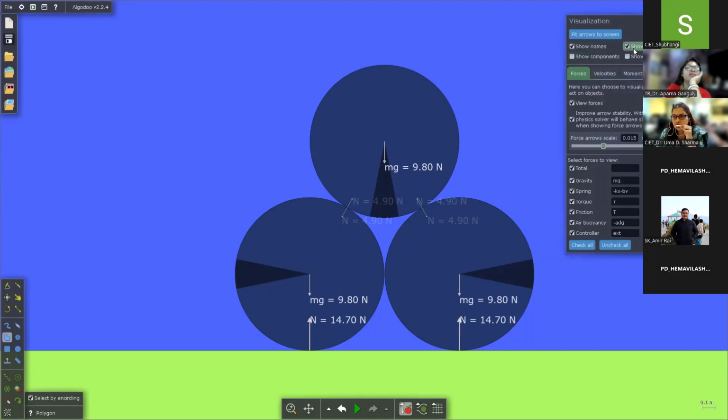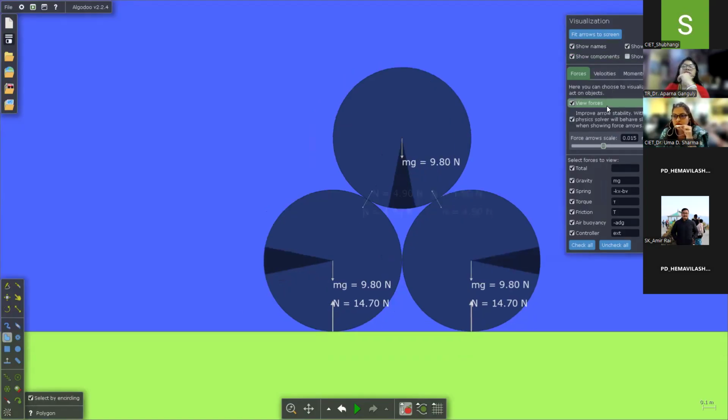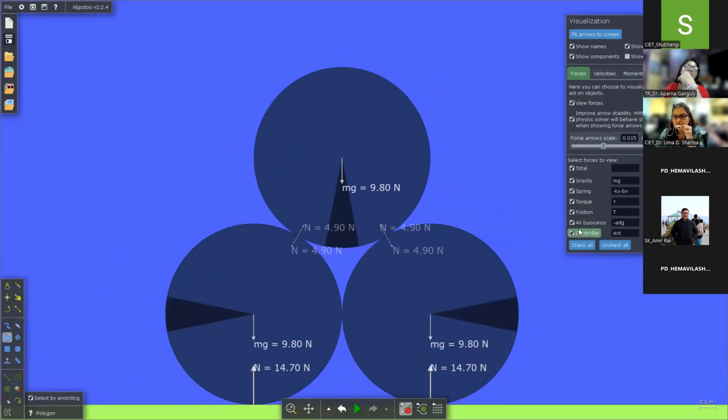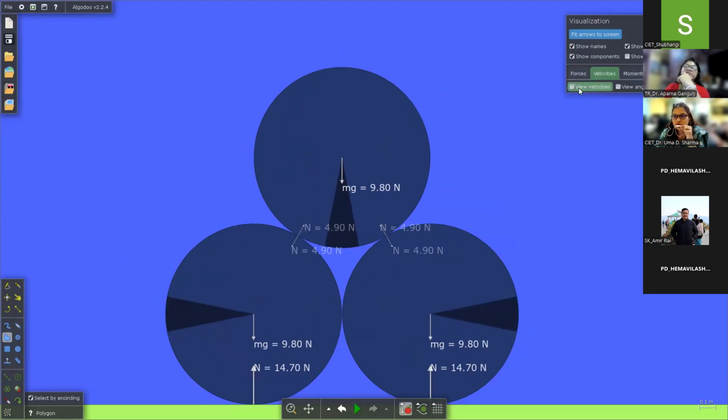Show names, show values, show component. I will click on component also. I want to see all the total gravity, spring, friction, air buoyancy, everything is ticked. That means they are already visible. I want to see velocity also. Since they are not moving, this is a resultant velocity. So everywhere you will see the velocity component is 0, 0, 0, because they are static.